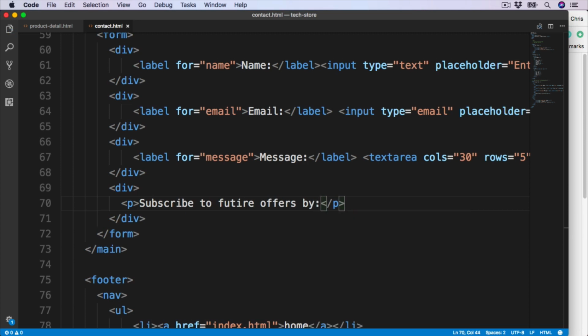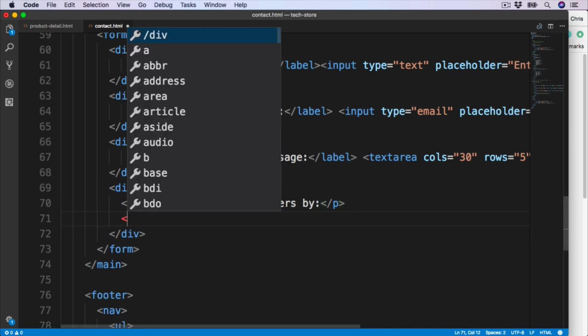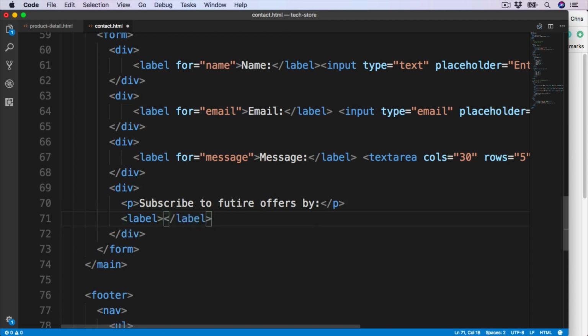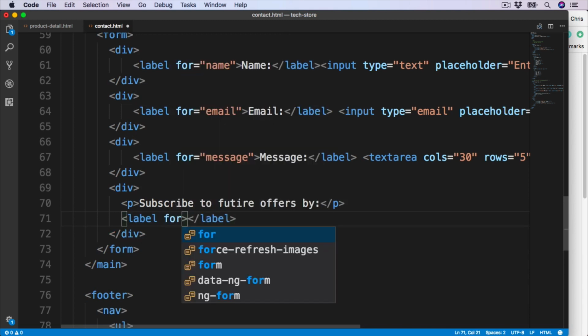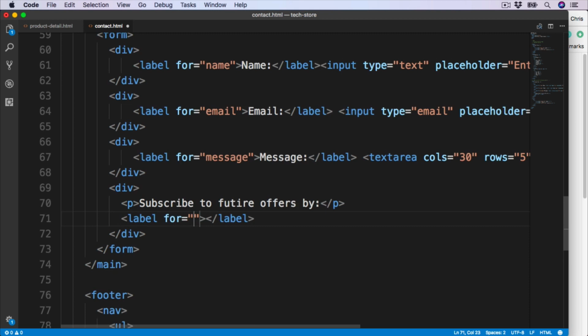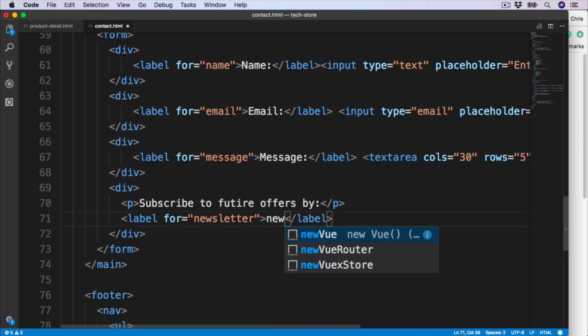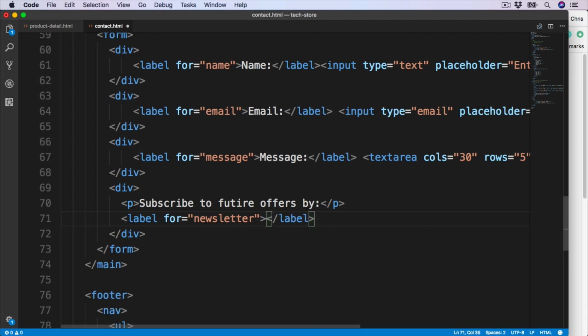We can also use a label for this checkbox, so add this first. So just below the p, let's add our label. And just like before, we add the for attribute. And I'm going to call this the newsletter, which we can link to the ID soon. And then add newsletter inside the opening and closing tag.